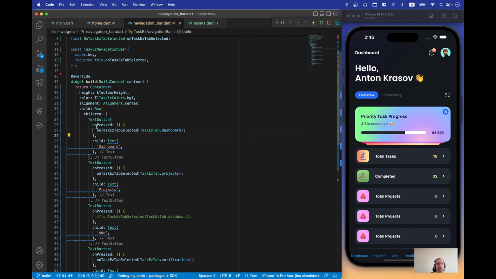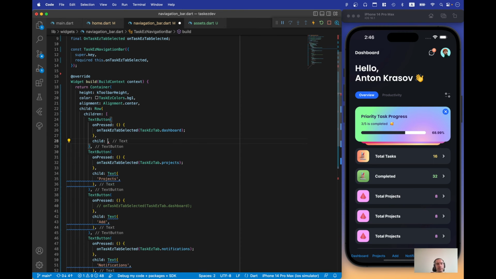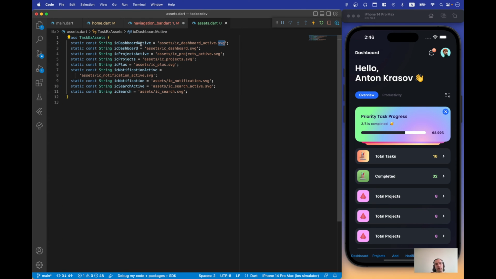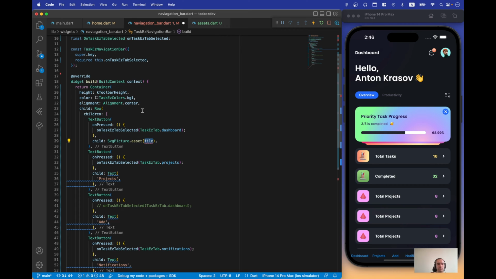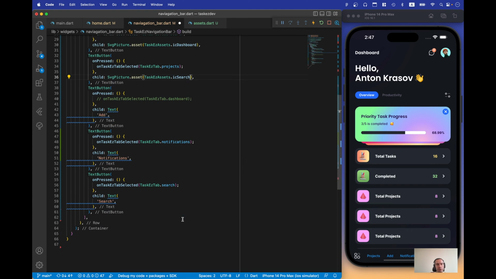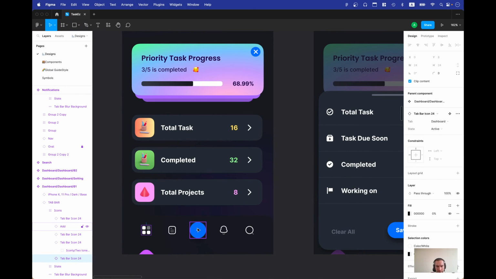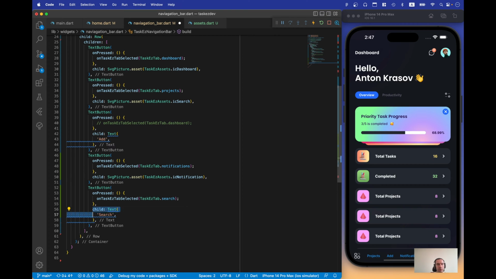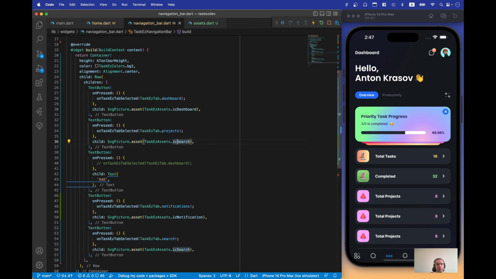So now let's try to display them. Let's say SVG picture asset, and for now let's just display normal icons. So assets, ic dashboard, and here is our icon. Our plus is a little bit custom, so we will work on it a little bit later. And here are our icons. And we need projects here. So these are our icons.